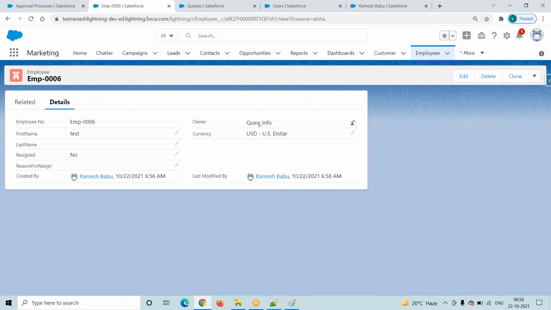So under this queue, who are the members? All those members have equal rights on this particular record. So owner is nothing but either a user or a queue. A queue is nothing but a collection of users. Suppose we want to provide rights on the record to more than one user, then we will go and create a queue and assign that queue to that particular record.